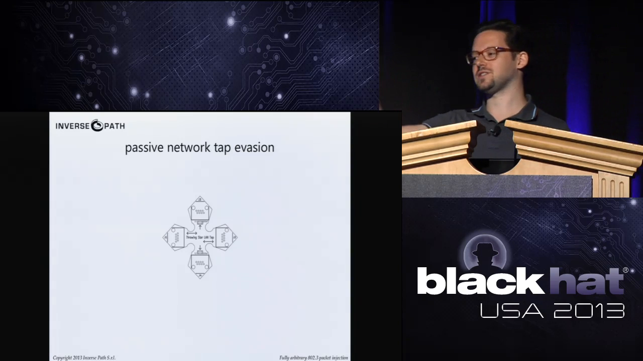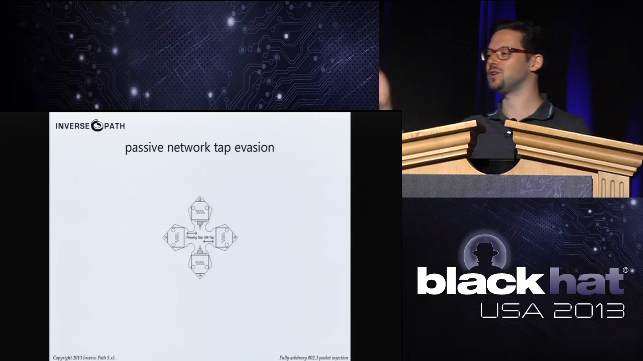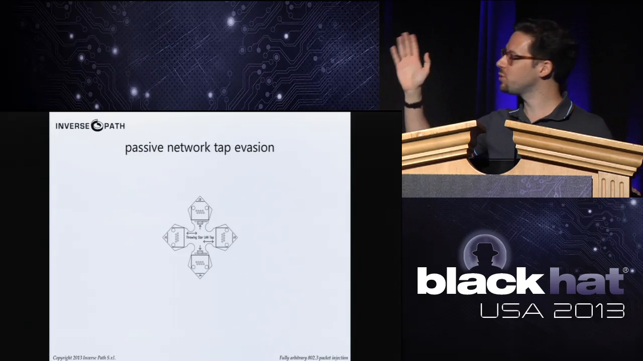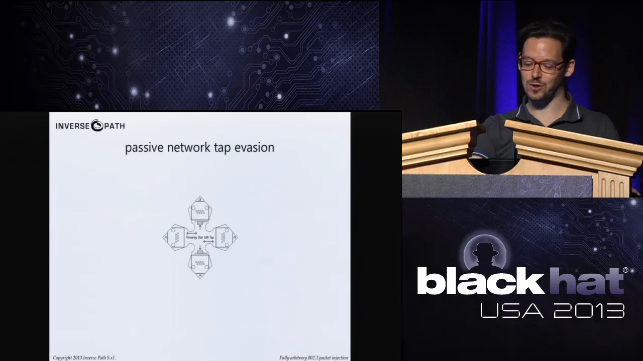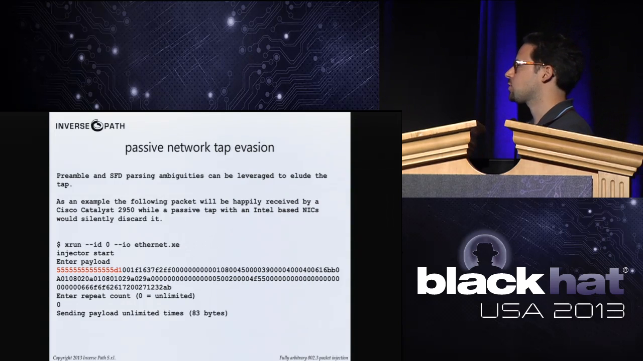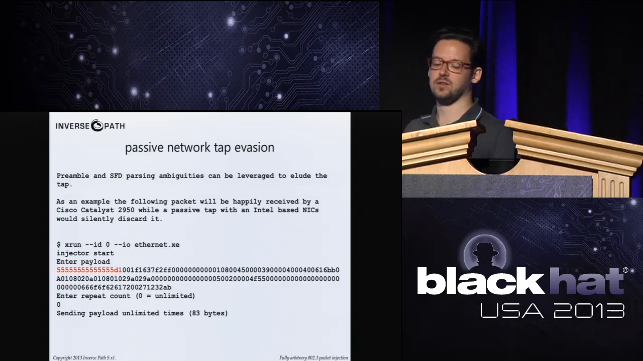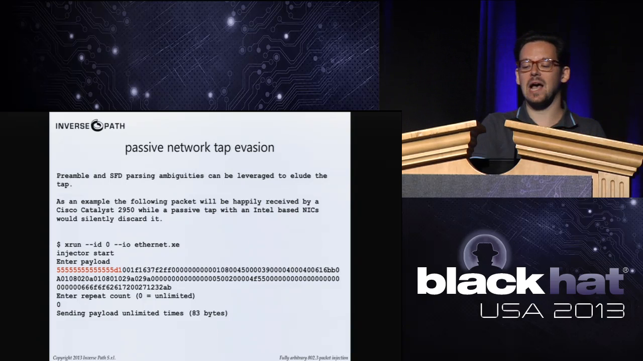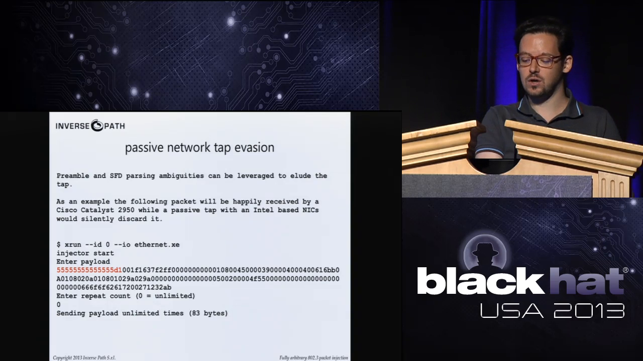So since Michael is evil and we hate him so much, such an obnoxious person, we want to evade his cute little toys. The way you can do it is exploit these ambiguities in handling packets so that you can send a packet that the tap will not see and that your final target will see.